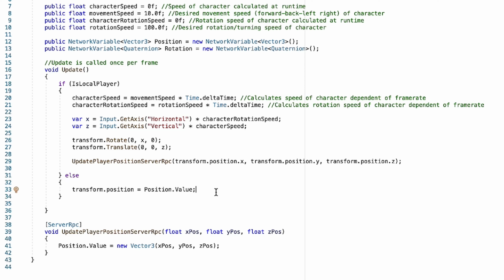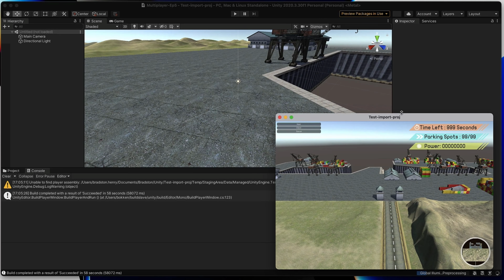So that statement might have been a little bit confusing, but the best way to understand it is to see it in action. So let's save our file and run a new build. Our new build is running. So let's start our build inside of our Unity editor as well.